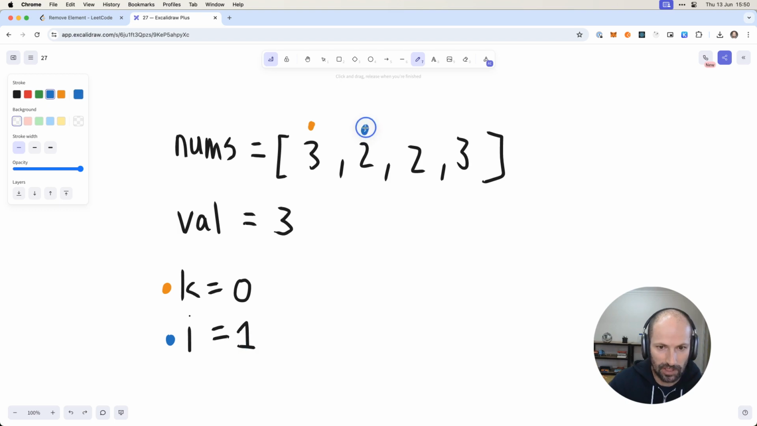Let's move this index on. Now we go and evaluate this value at index 1 of the array. This does not equal val, so we actually want to keep it. And all we do is we say nums[k] equals that value. k is still 0, so we go and overwrite the value at k with the value that we've got at i, which in this case is 2. So that value was overwritten.